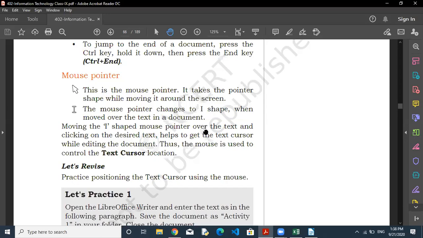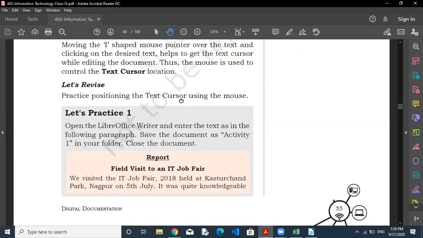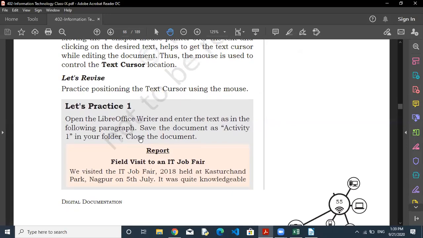You move the mouse pointer over the text and click on the desired text to get the text cursor while editing the document. Suppose you want to type something: you move your mouse pointer to that position and click there. You will get the text cursor at that location, and it helps us to start typing. Now there is one practice example for you.